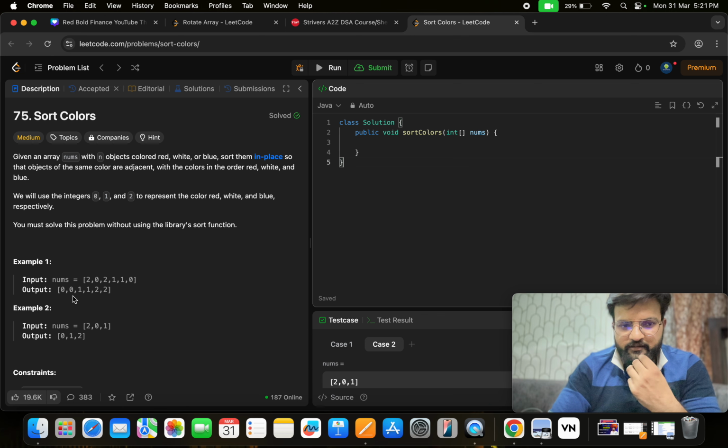we just take another pointer also after the two pointers, like 3 pointers, and we just keep forwarding the pointer and check. If we encounter 0 1 2, we will swap with the other indexes like j and k.